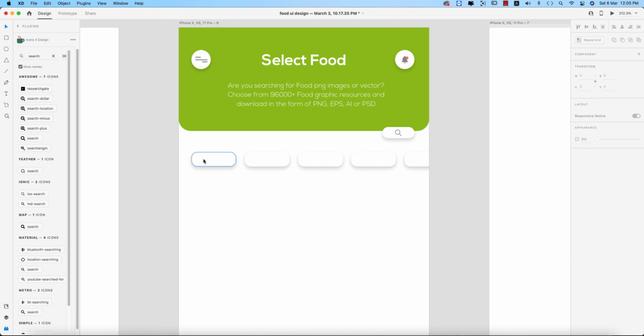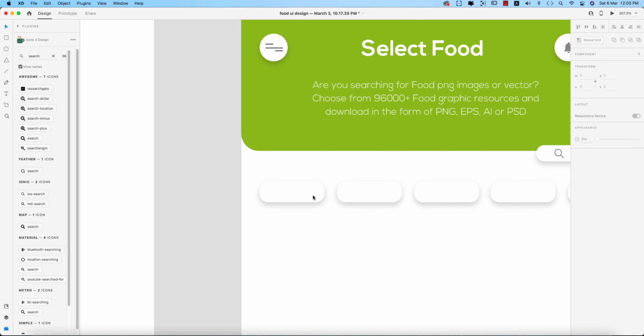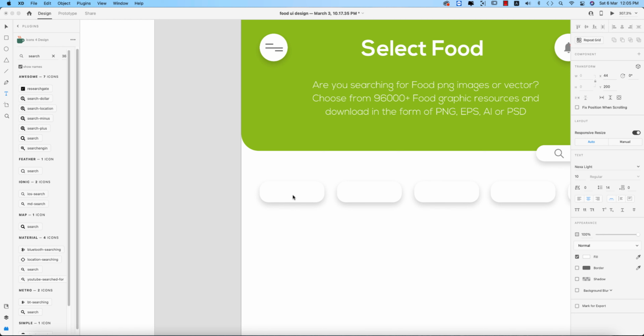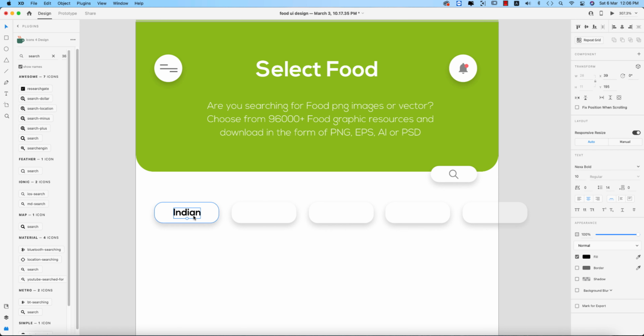Okay, that's fine. Now I'll write down all the stuff like the menu names, so which should be, suppose here, going to the text tool, writing some text over here like Indian. Before that you have to make the color black. Okay, and making the font type Nexa Bold, and then making it into middle. That's good. And the color of this one will be light gray.